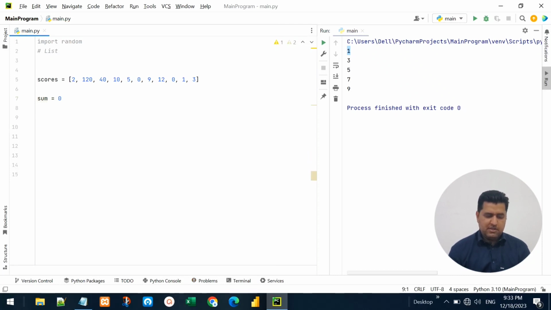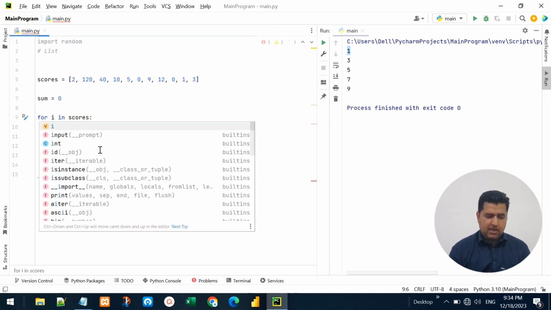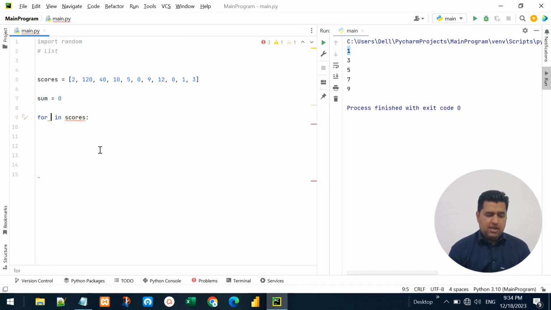have not calculated this. And now I can run for score in scores colon. Remember, this does not need to be called score. You can name it anything like i, a, b, c or anything. I'm just naming it score because it is a meaningful thing. And we understand that in every iteration, this will pick up a score from the scores list and will assign it to the score variable. So it's a meaningful variable name, that's it.